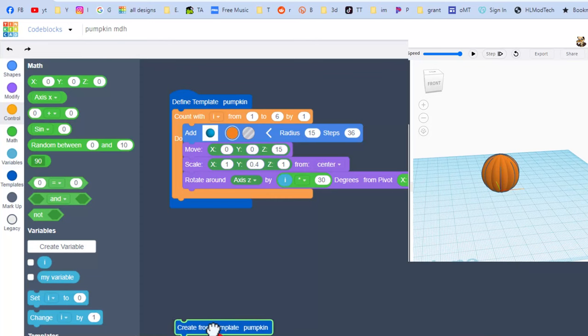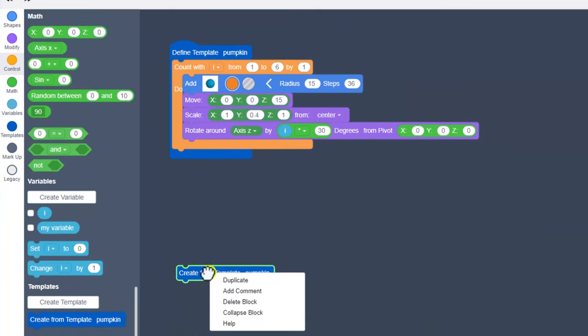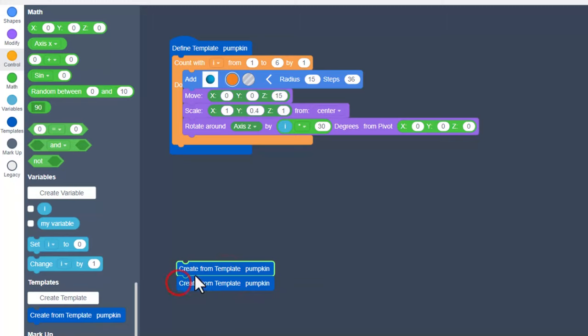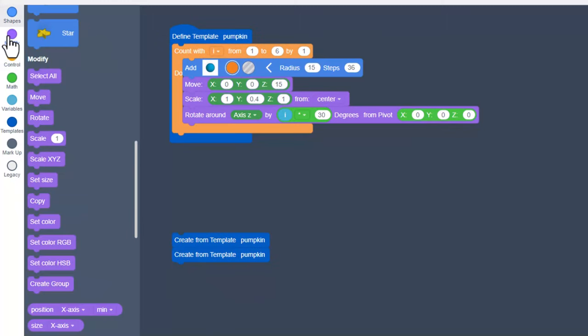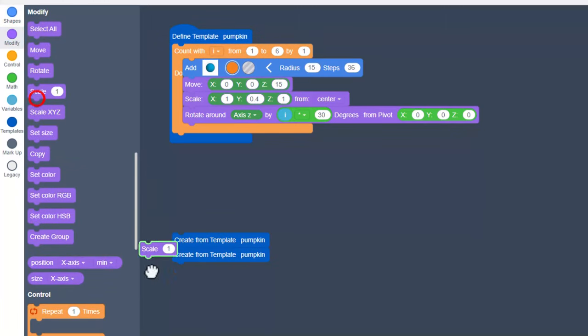Friends, let me show you how to hollow it out. We are going to do duplicate down here. Now friends, we need to take this second one and make it smaller. So we're gonna modify and we're gonna scale it. I'm gonna tell you the number to type is 0.9.